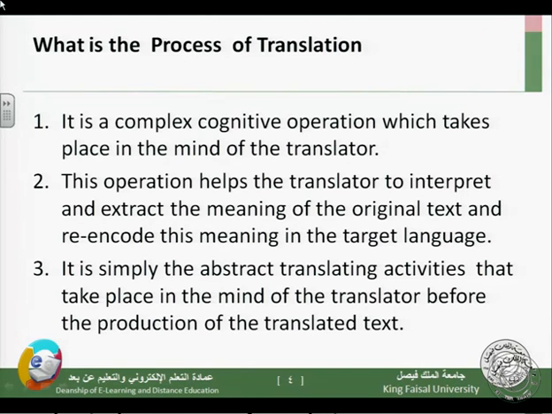In a nutshell, the process of translation is the abstract translating activities that take place in the mind of the translator before the production of the translation of the text. This is really the process. All these operations, all these activities that take place in the mind of the translator before the translated text. You can't see them because they are abstract, but they are there in the mind of the translator. All these activities, operations, but they are cognitive. It means they are there in the mind of the translator.